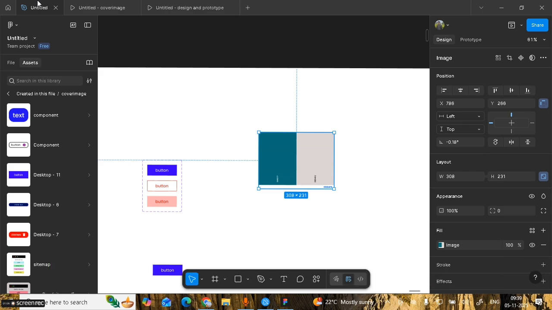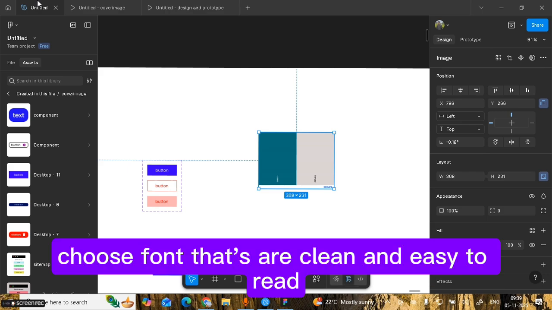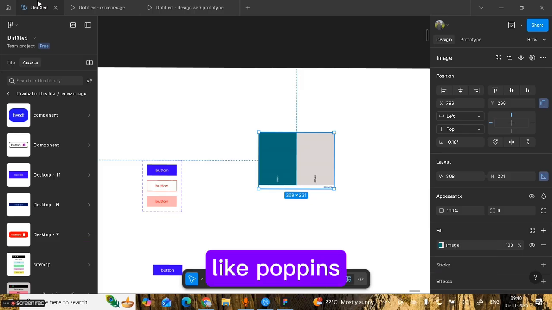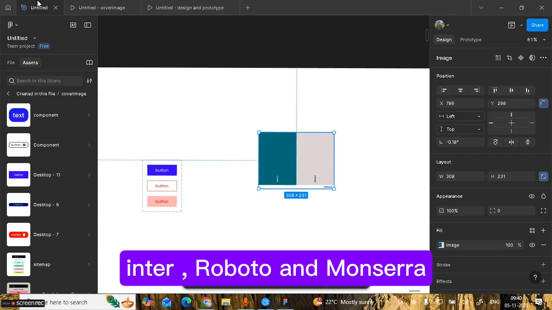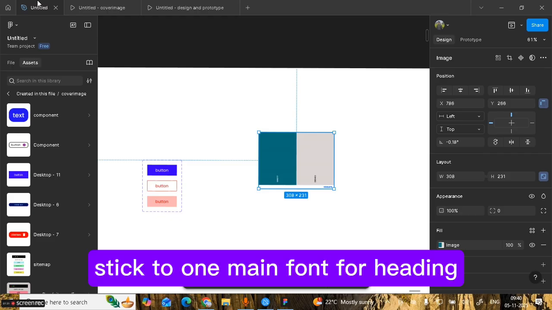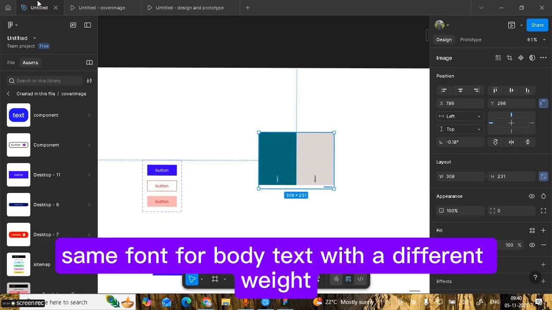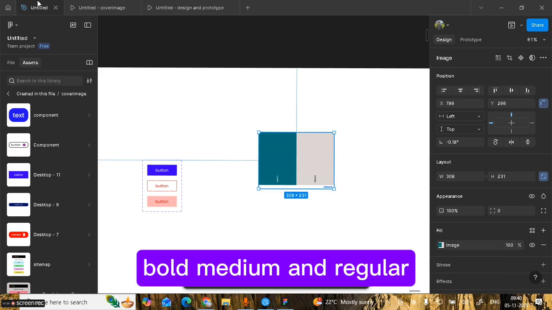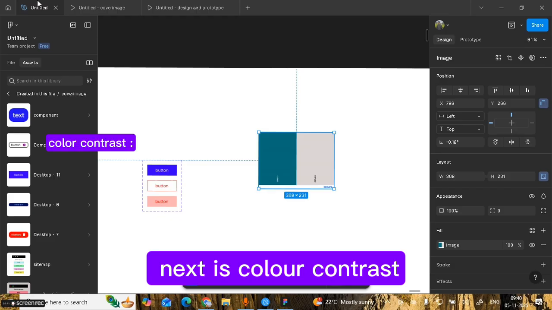Now let's talk about the font. Choose fonts that are clean and easy to read. Most modern UI designs use sans serif fonts like Poppins, Inter, Roboto, and Montserrat. Avoid using many fonts. Stick to one main font for headings and the same font for body text with a different weight: bold, medium, and regular.